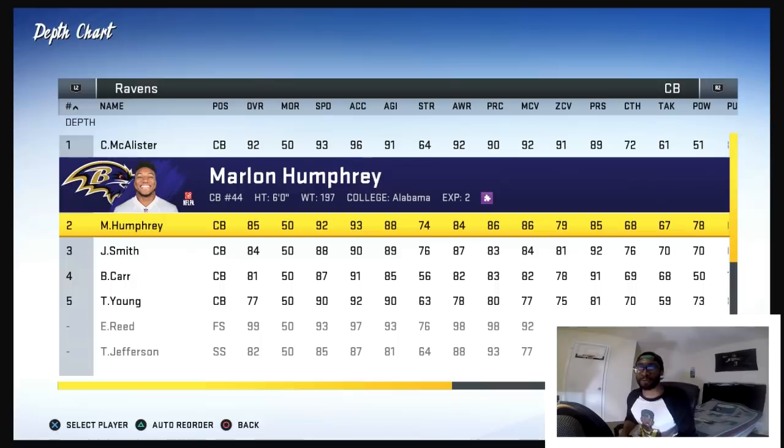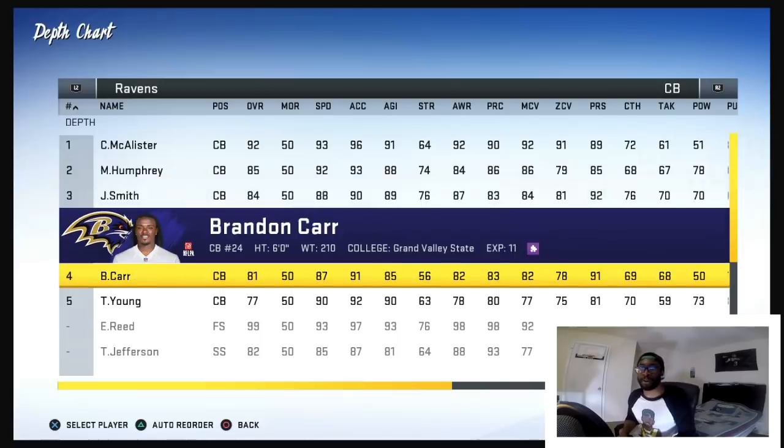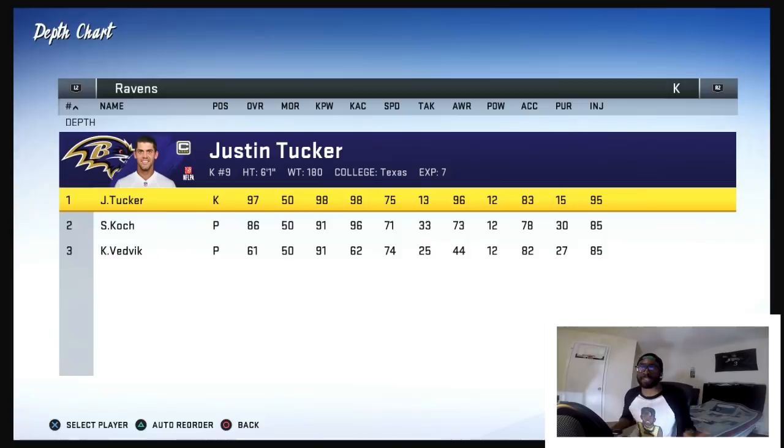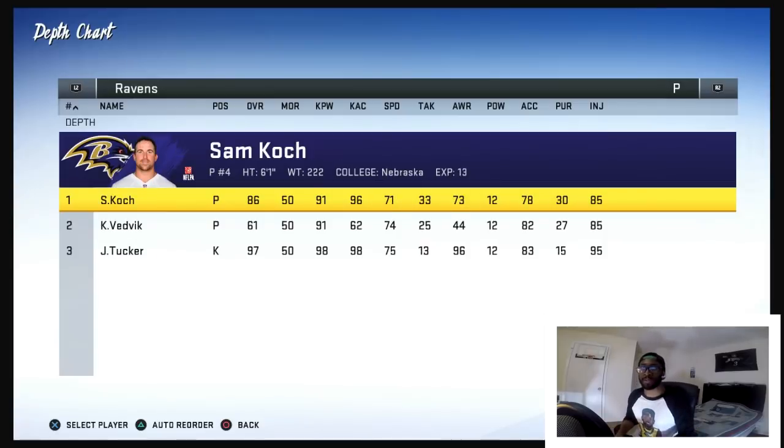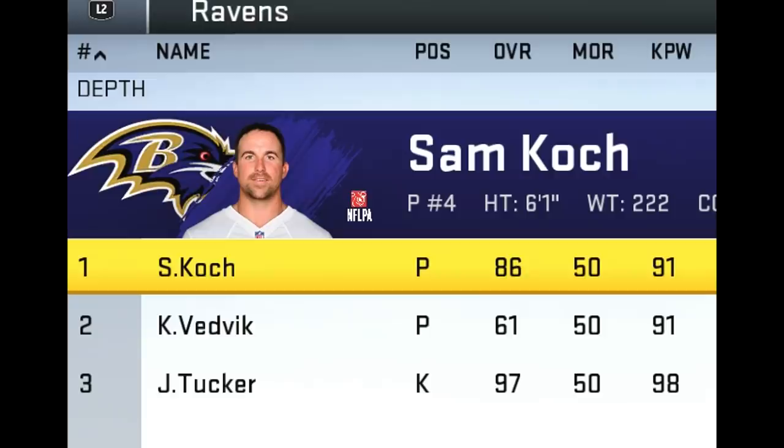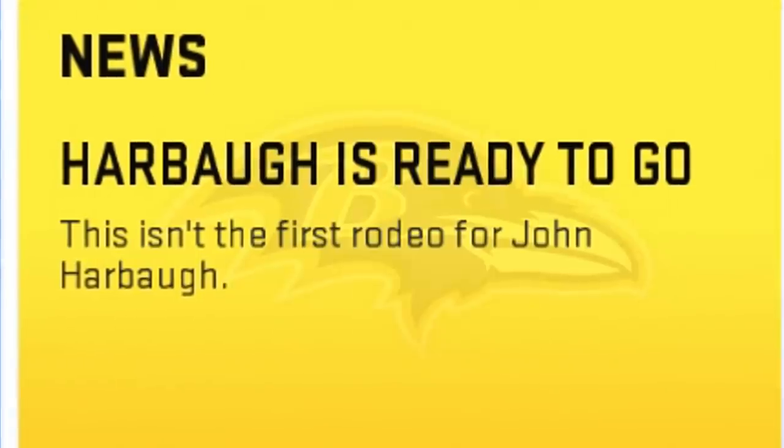Behind him, we have Marlon Humphrey, and then Jimmy Smith, Brandon Carr, and Tavon Young. They have one of the best kickers of all time in Justin Tucker. And then Sam, I'm not going to even try it because every time I try to say his last name, y'all get on me in the comment section. So Sam is going to be our punter. Harbaugh is ready to go.